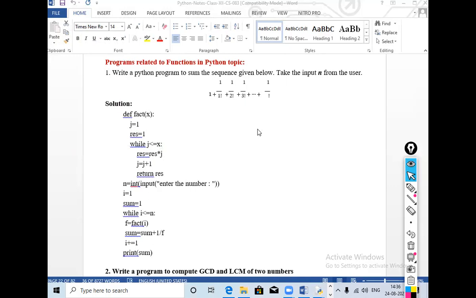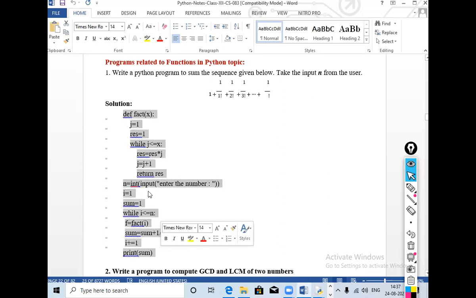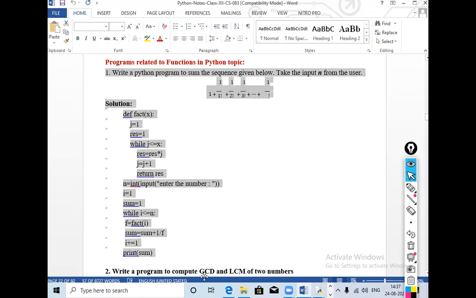So sum we have to assign as 0, because if any number is added to sum, that will be the same number. In case of multiplication, if 1 is multiplied by any number, the output will be the same number. So the same thing we have applied here. The concept is different. Here we have to find the factorial and we have to divide it by 1. That is the main concept, and that we have to define. So the same program we can create.